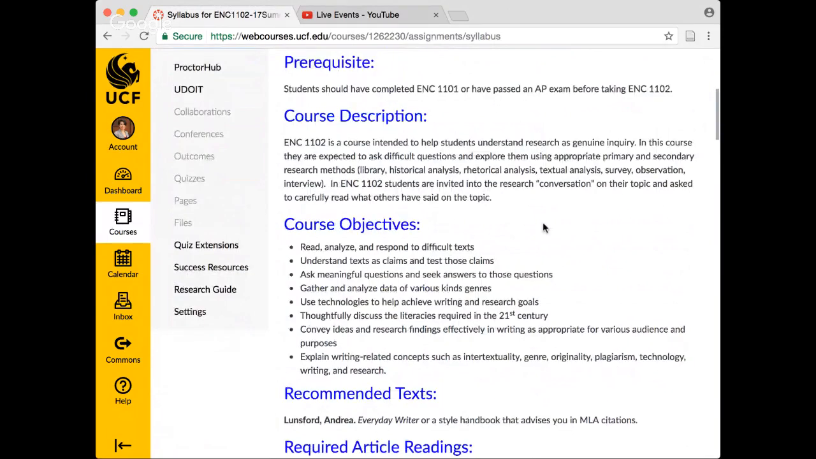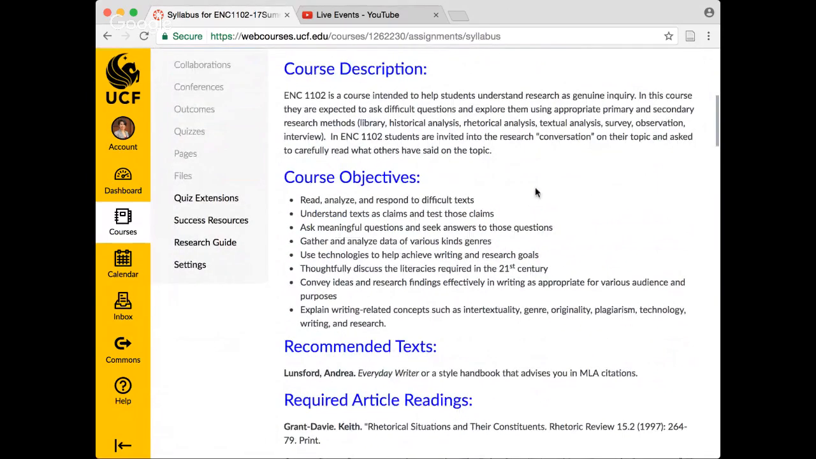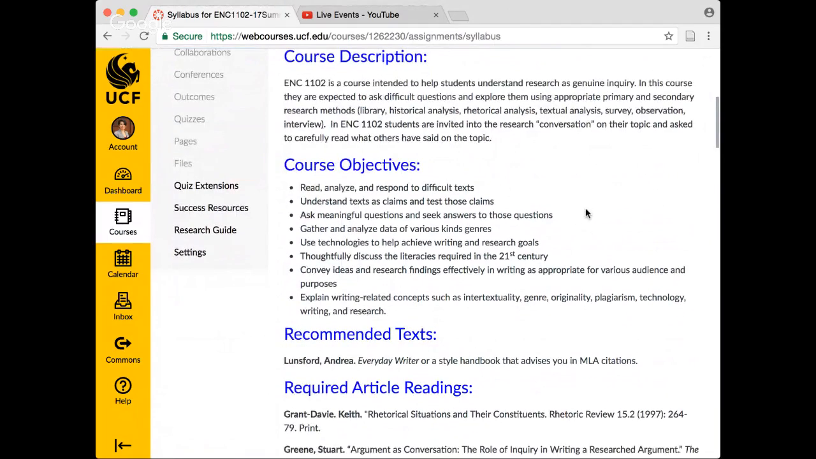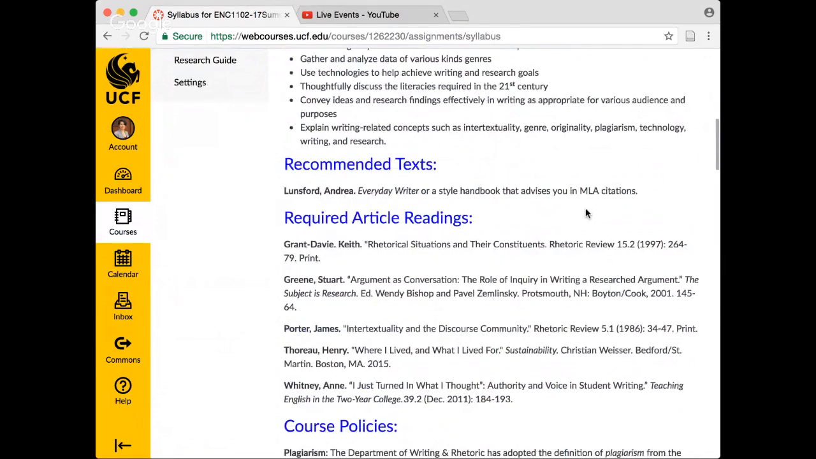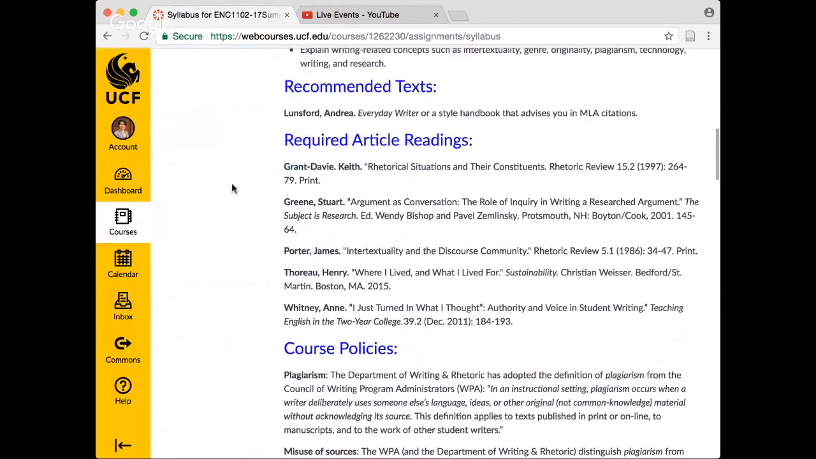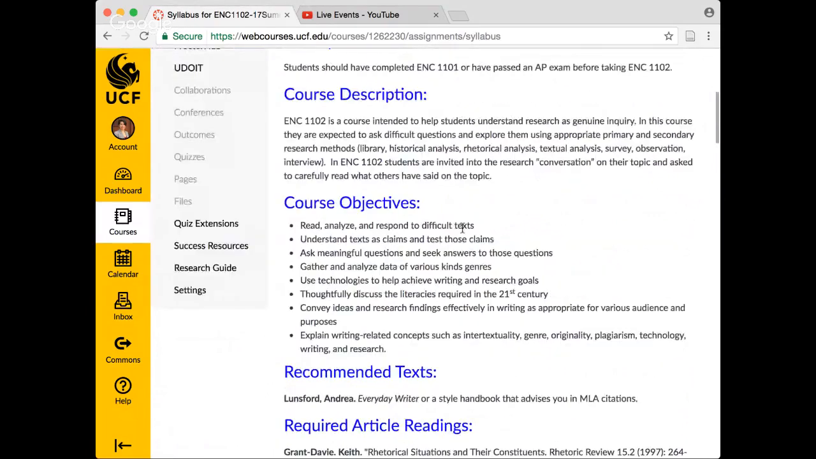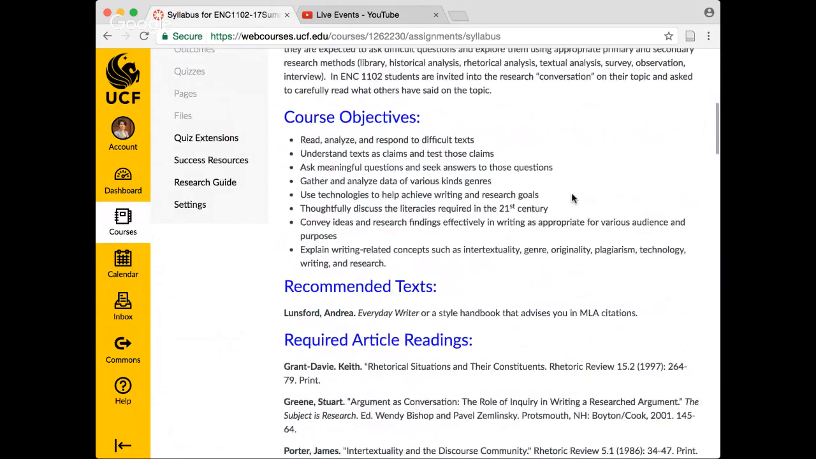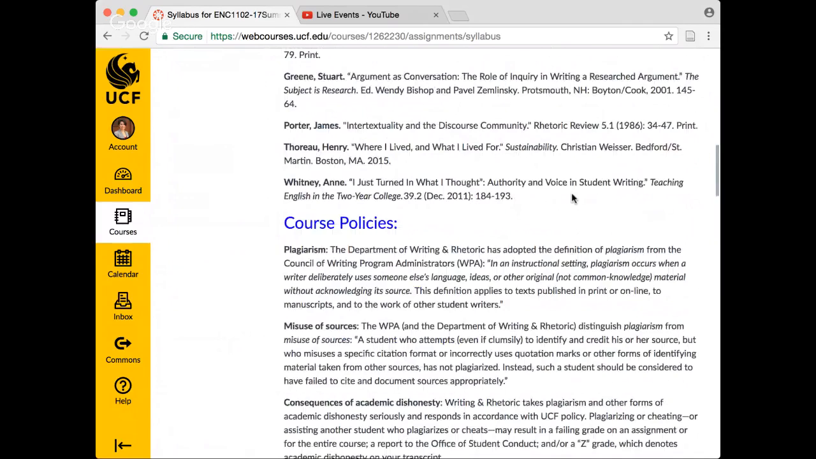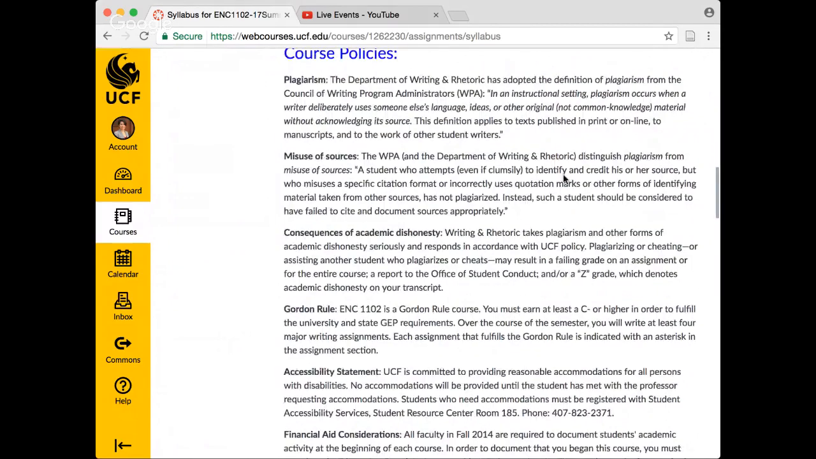So I'm going to let you read through most of the syllabus. I'm not going to go over the course description and the objectives. But you can see here what's listed, and all of the readings are included here as a PDF, so don't worry about that. Basically this course is going to be asking you to conduct some research and think about how you will organize your writing in discussing the research that you have done. Again, I will let you read through the course description and the objectives yourself and decide whether or not you have any questions about that.